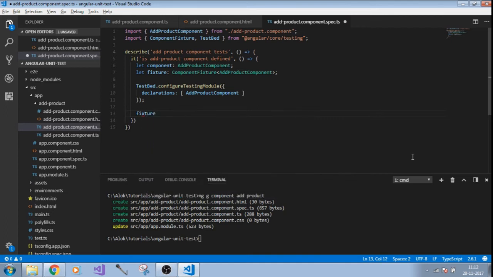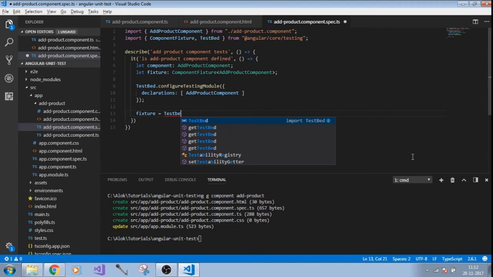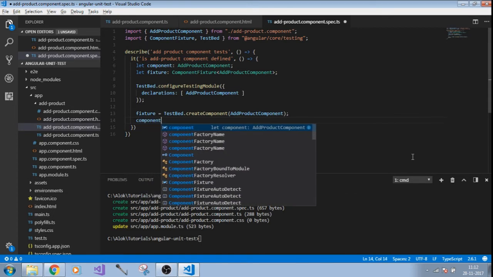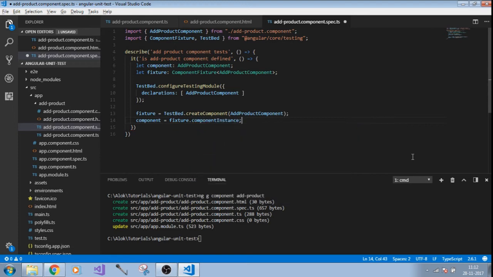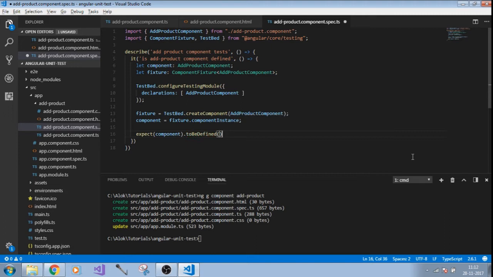So let's assign values to these variables that we have declared, component and fixture. The fixture is nothing but TestBed.createComponent. It's the value returned from the createComponent method of the TestBed static class, and the component is nothing but the componentInstance property of the fixture. Now we need to write a test to validate whether the component is defined or not. So we write expect(component).toBeDefined().